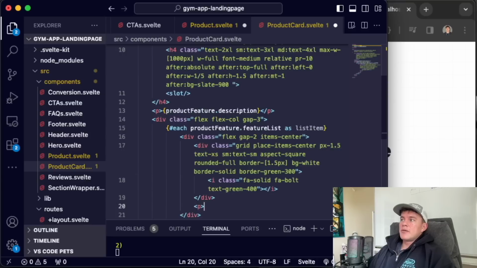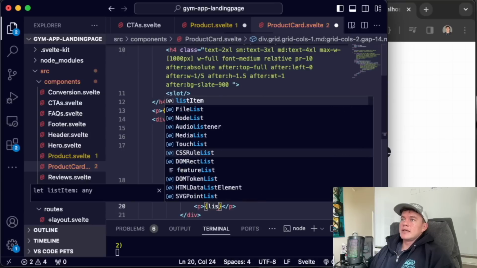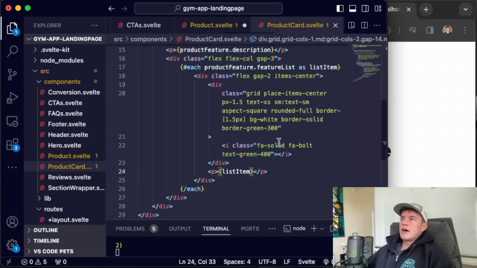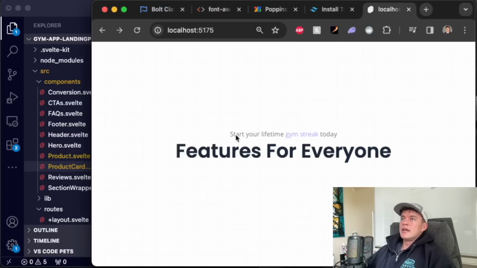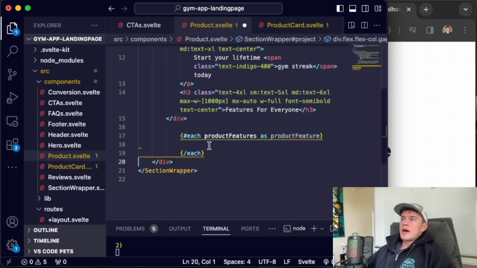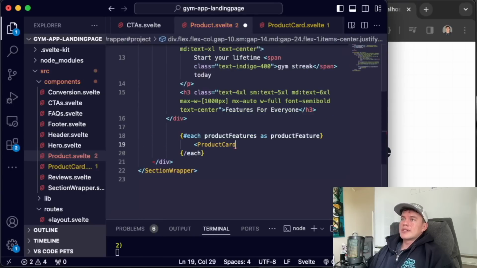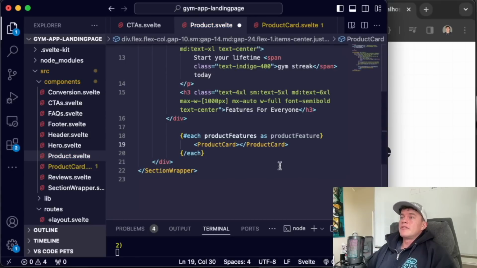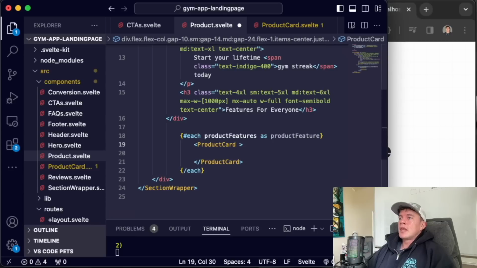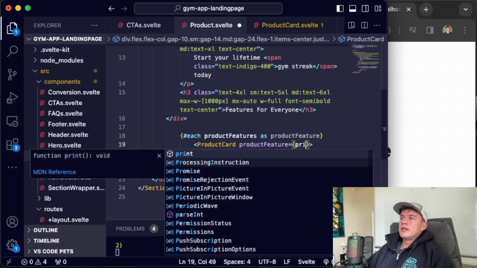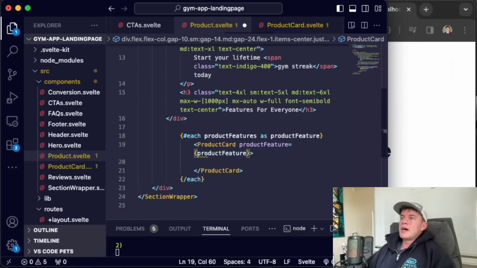Underneath this div just here, we can have a paragraph that has the list item. Now, obviously, that's not going to show up for the second, but if we come back into our product feature, we can go ahead and render out the product card, ensuring that we do in fact have the opening and closing product card features. In here, we're going to pass in the product feature equals product feature. So we'll pass that down as a prop.